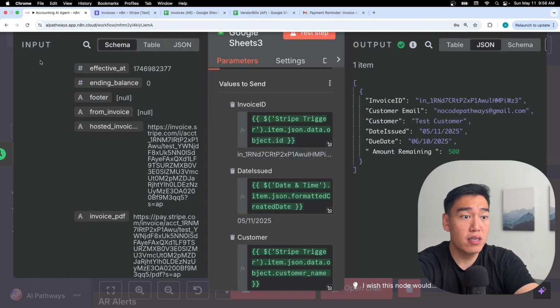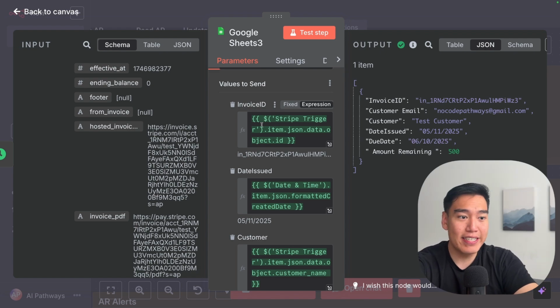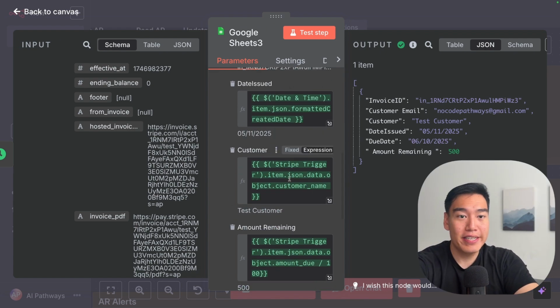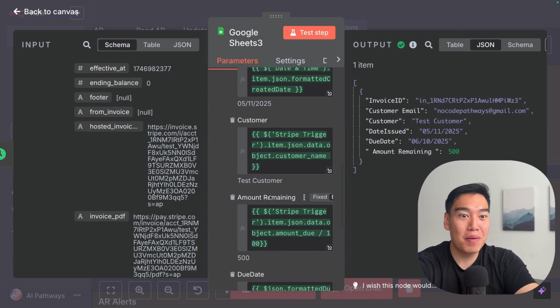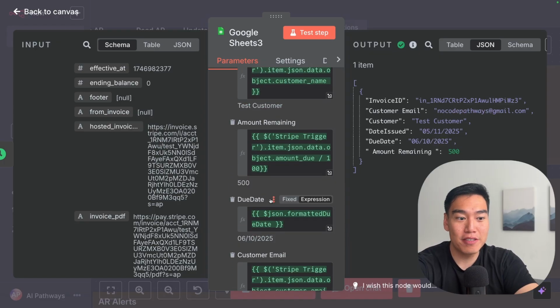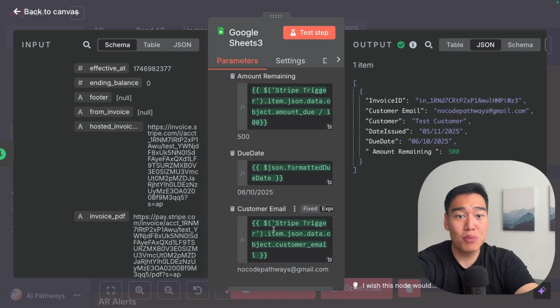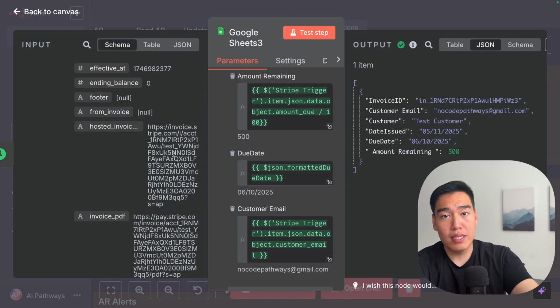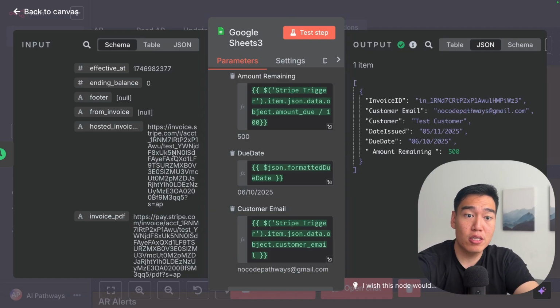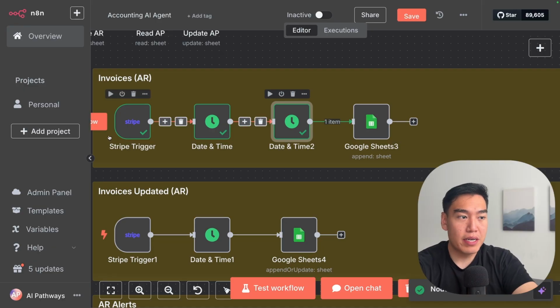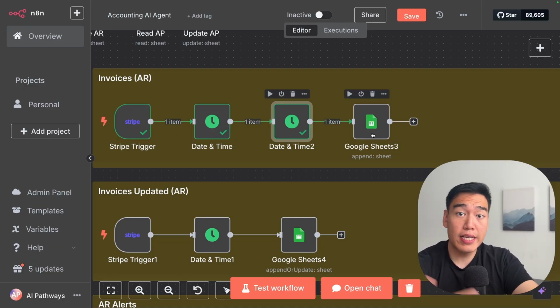So heading back here, our columns are first the invoice ID, the date it was issued, the customer of the invoice, the amount remaining on their account, as well as the due date. And then finally, we have the customer email. Now we need this because we want to send a customized email to these customers if they do end up forgetting to pay or they're delinquent on their payments back to us. So this is the automated workflow for whenever we create or send invoices out to our customers in Stripe.